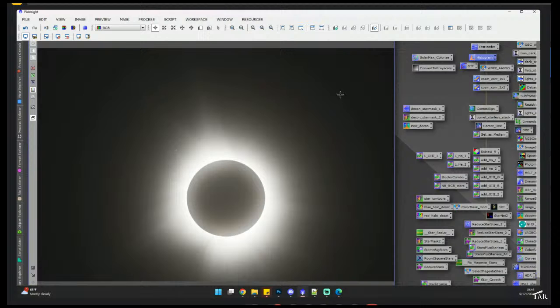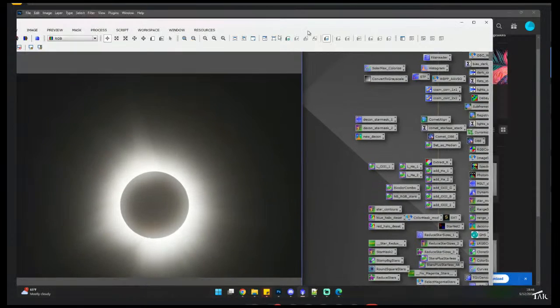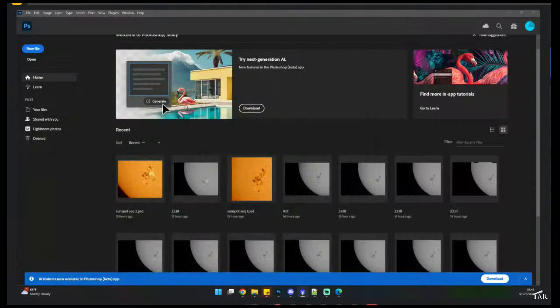So I was kind of able to fake, uh-oh, I can't close the window because this window is too small. One second. No, that's not fair. PixInsight.